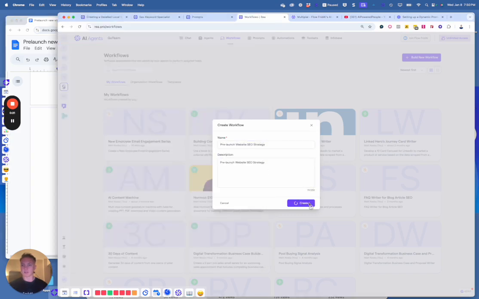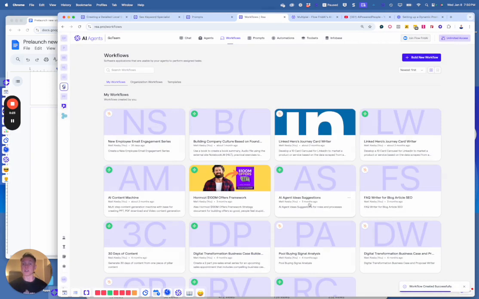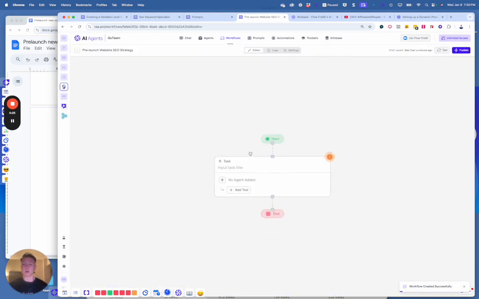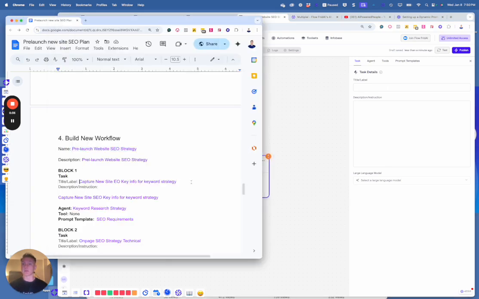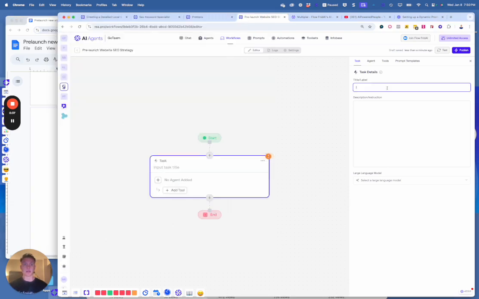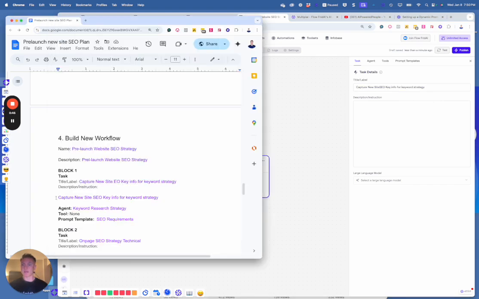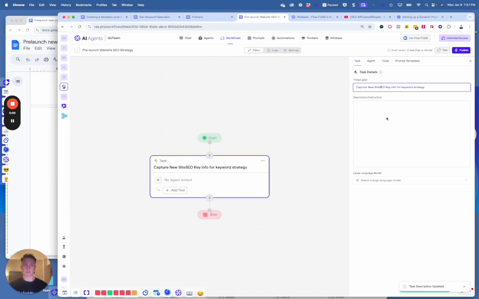That's just so that you can understand what you've built when you look back at it, or when you're sharing it with team members so they'll know what it's all about. You go to the creation canvas, we'll select a block and the menu will appear on the right: Task, Agent, Tools, Prompt Template. So we'll start by putting in this initial label, which should say SEO key information for keyword strategy.